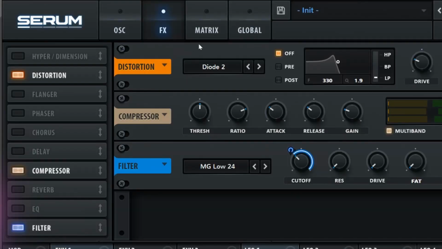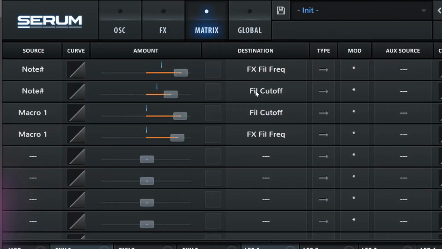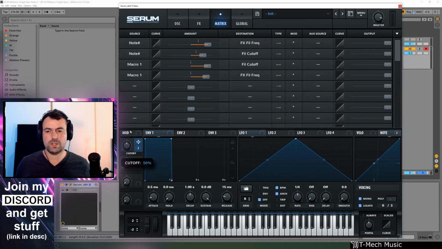Now, I think what we might do is jump into the matrix and change this so that it's bidirectional, and then bring it to the center position. So that means that we've got the option of bringing the filter down or up like this. Which would give us a lot of variation in whatever track we were using this in.